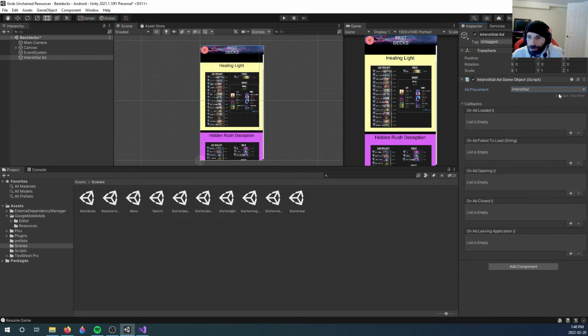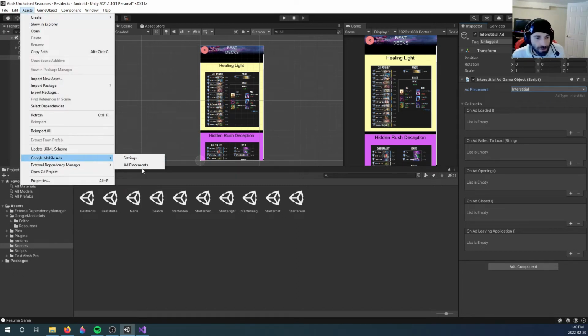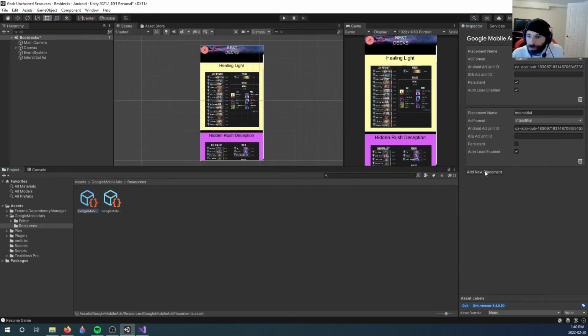And I think we could use the same ad placement, or not, because that ad placement could already be used. So what we're going to do to avoid problems, we're going to go to ad placements. We're going to create a new one. Let's call it interstitial 2. And let's use the same ad unit ID. I don't think that's going to be a problem. It's going to auto load. And it's persistent. No. Let's not have it persistent.